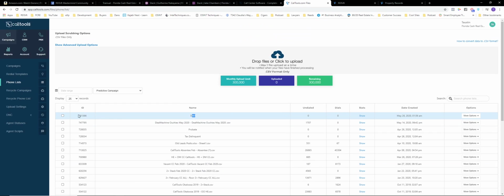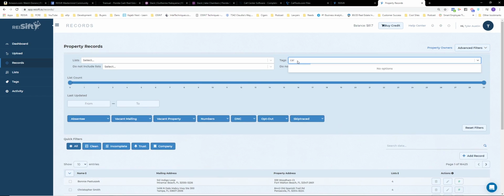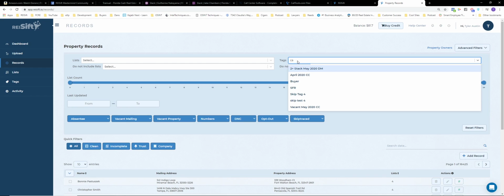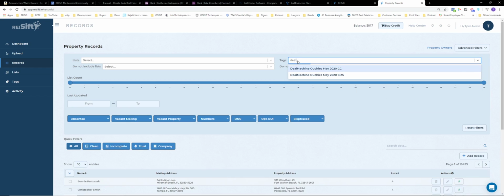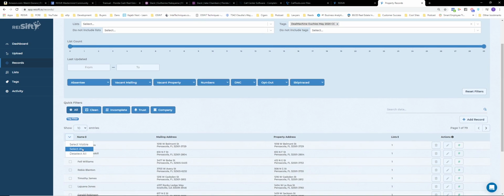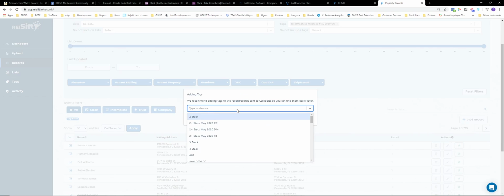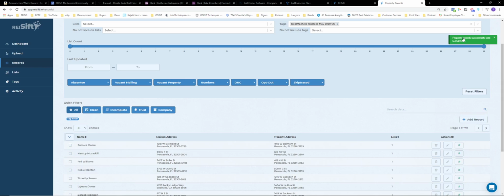Then we're going to get this D for D one. We're going to copy this all over again, and then we're going to come over here and filter by that Calltools. Oh, I guess we never actually sent it, so we're just going to filter back by deal machine, cold call, and then select all these records, integrations, Calltools, apply, paste that ID in there. Then we're going to call this Calltools May 2020, and then click create, and then click confirm, and that's going to start sending it over.